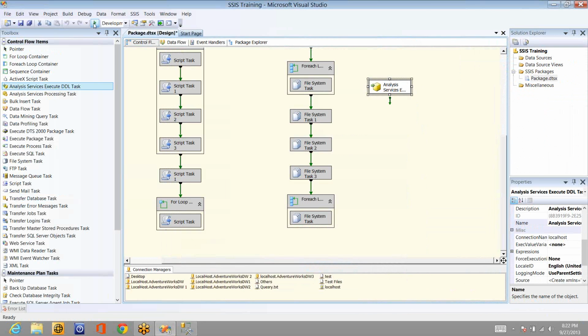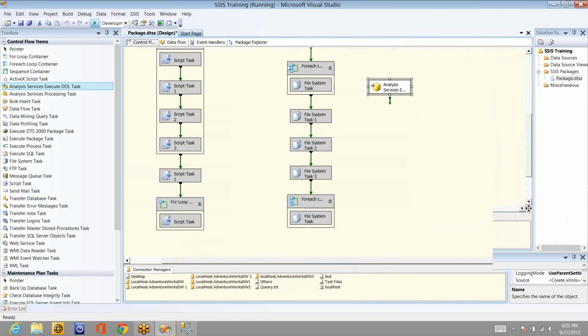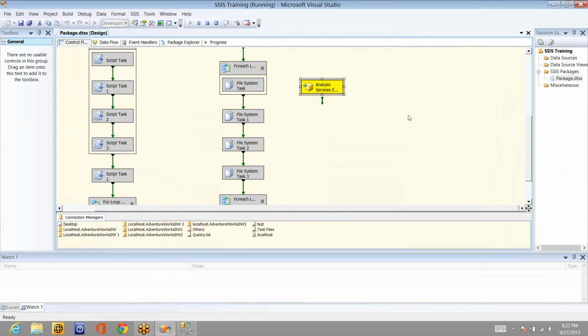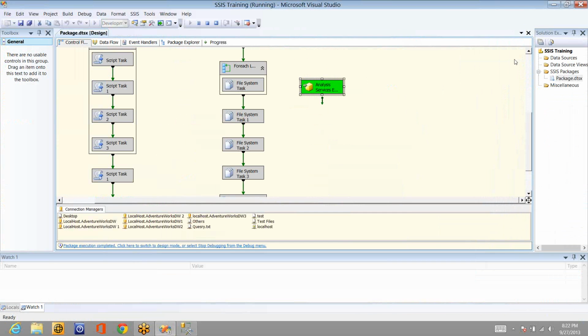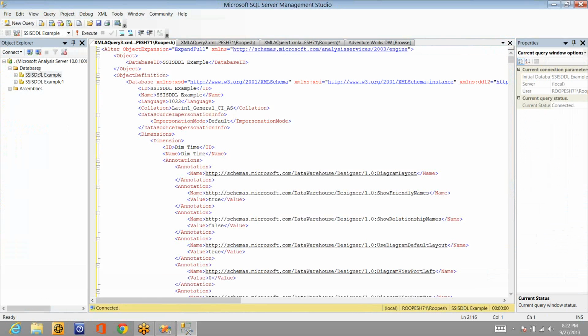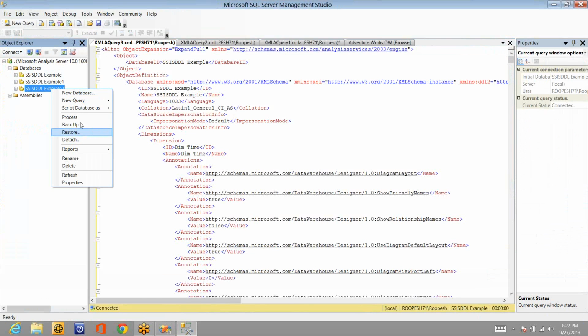Let me process it. Hopefully it will be successful. It's processing, and it's successful. So let's go and see whether it is created or not. It is created.